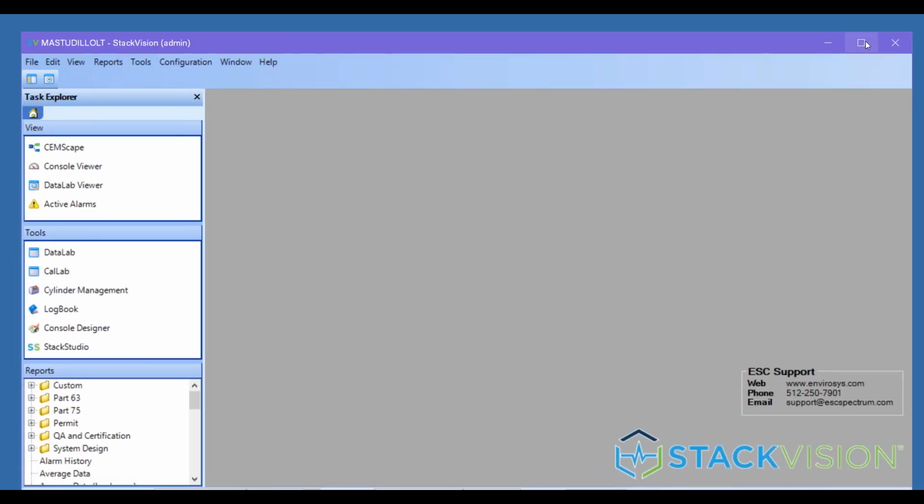So don't think you're the only one that is going to have problems with your StackVision. We all have issues. And again, it's probably not StackVision, but my local machine. And we're back in business.